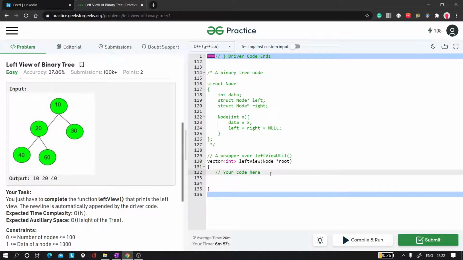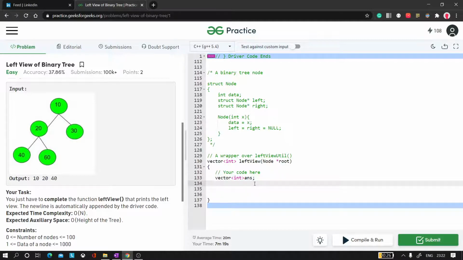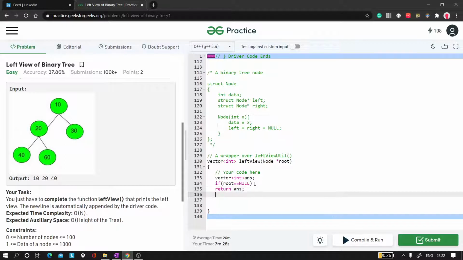So let us code our solution. We need to write the function, and the return type of the function is given as vector, so we need to return our answer in a vector. Let us store all our left views in a vector called answer. If someone gives you root equal to null, you just simply return answer. Else, you are going to construct a queue.